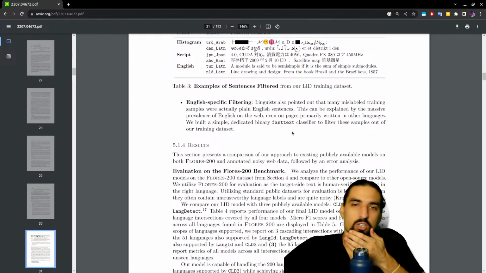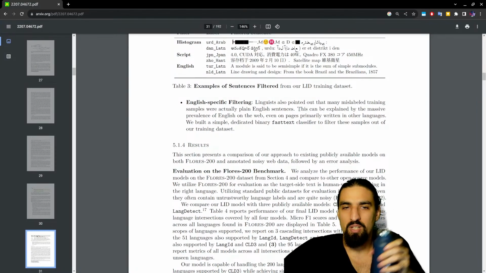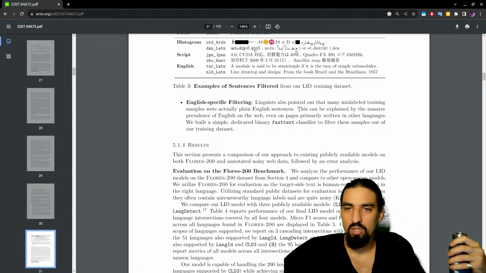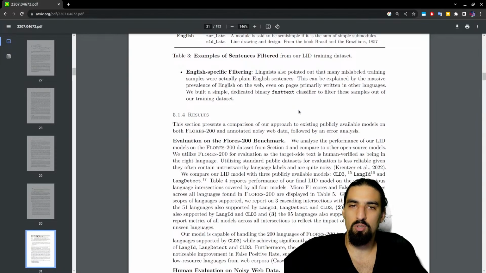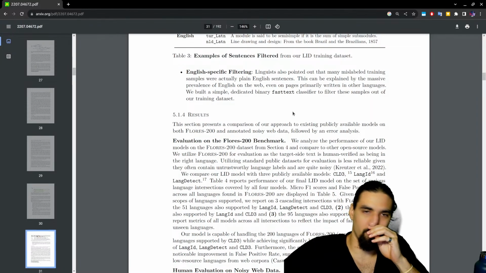Okay. English specific filtering. Linguists also pointed out that many mislabeled training samples were actually plain English sentences, as above. This can be explained by the massive prevalence of English on the web, even on pages primarily written in other languages. We built a simple, dedicated binary FastText classifier to filter these samples out of our training dataset. Makes sense. And then finally the results.